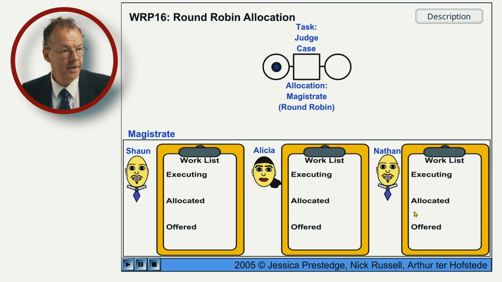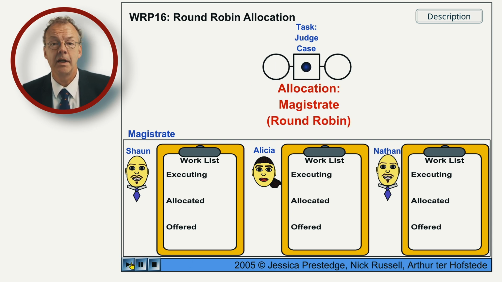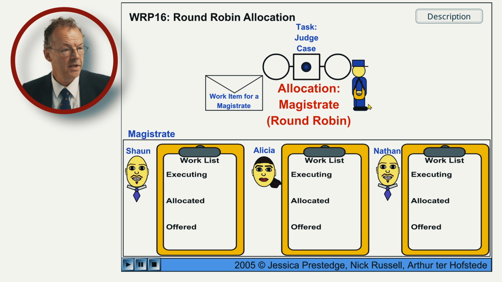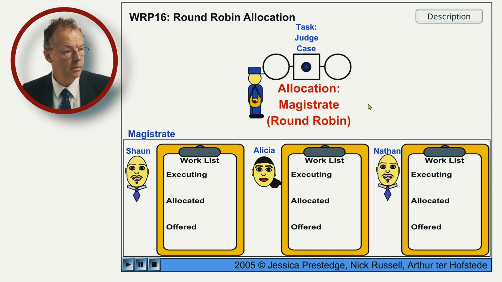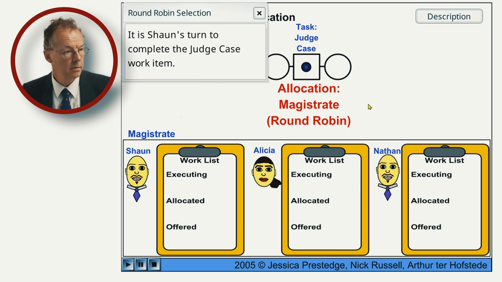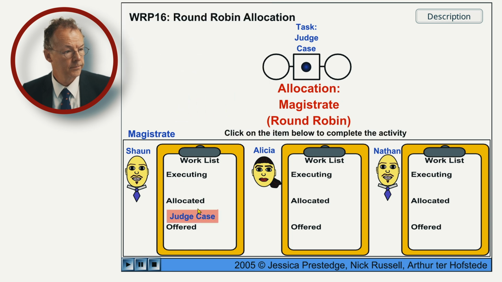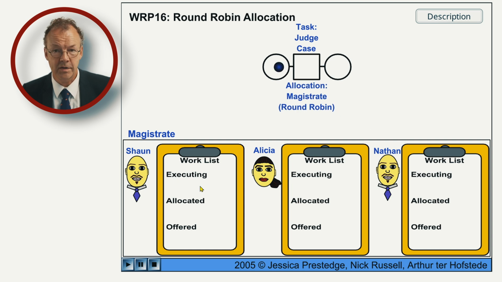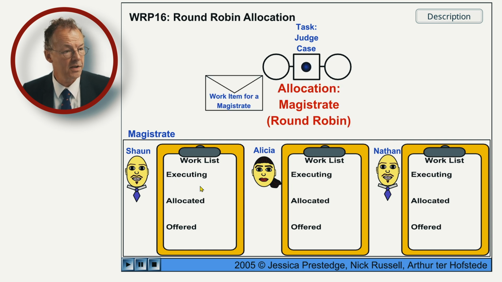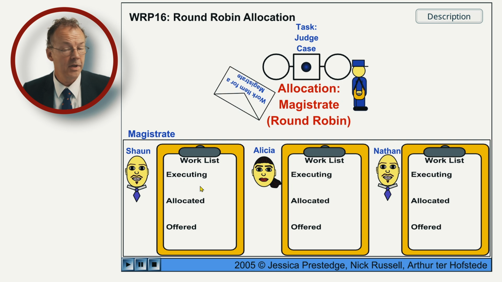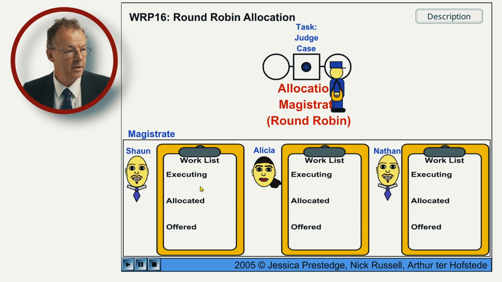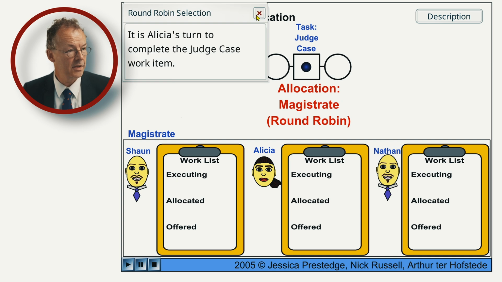So, round-robin, we have a judge case task here and we start the animation. And the first one is allocated by round-robin to Sean. Sean starts and completes the work item. Then in the next case, the work item is allocated again to a magistrate by round-robin. And this time it is Alicia.